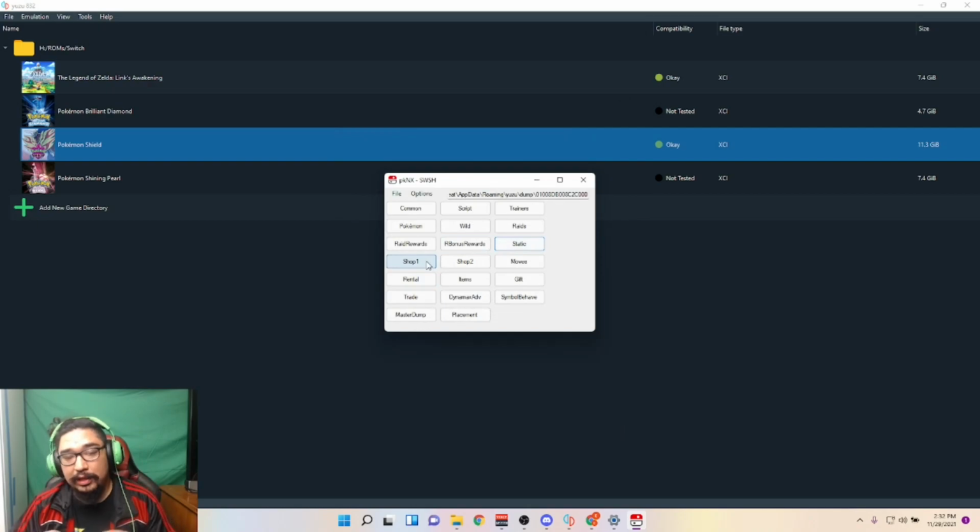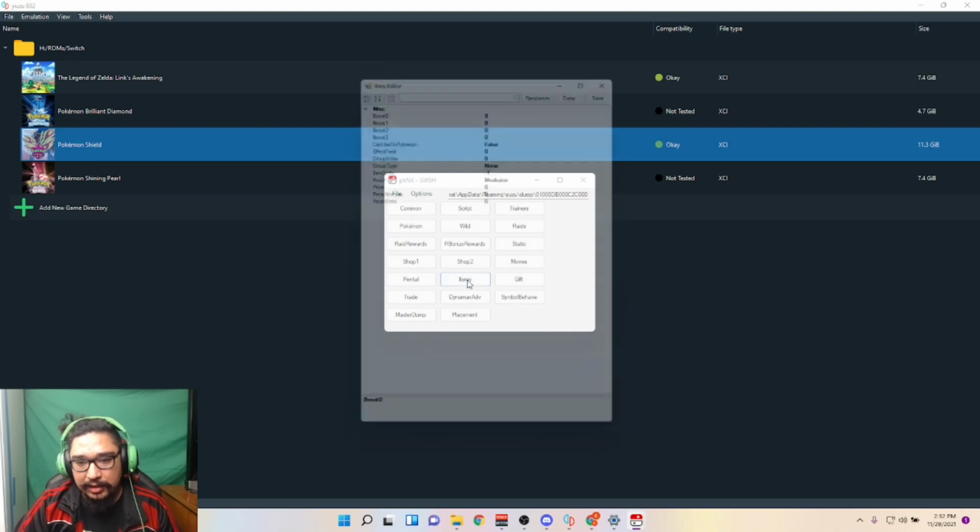I would not randomize the shops. I tried randomizing the shops, and when you randomize one shop, all the shops randomize to have the same items. So if there's no potions or Pokeballs, it could kind of ruin your run. So I would just leave the shops alone. That'd be my recommendation, but again, you could do it at your own discretion.